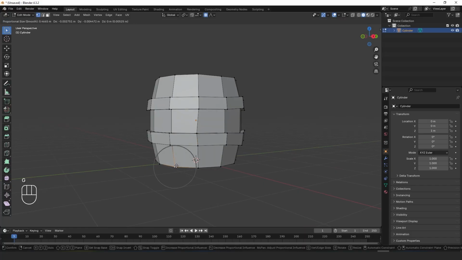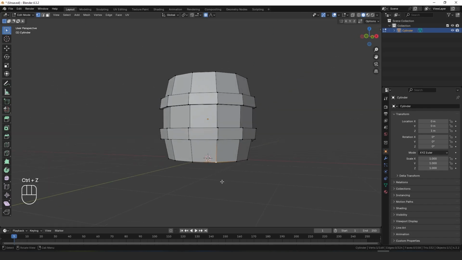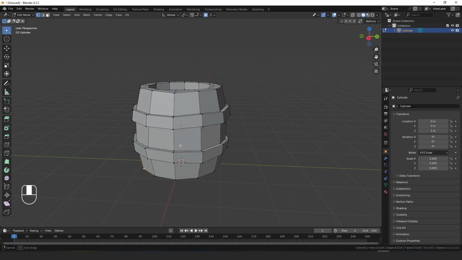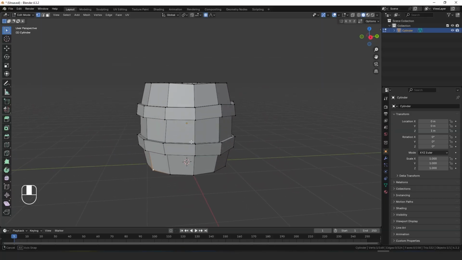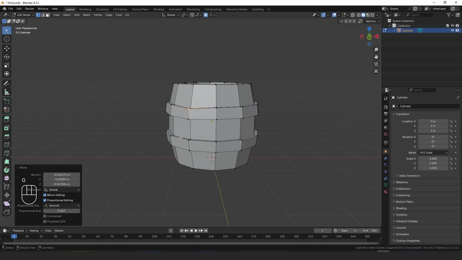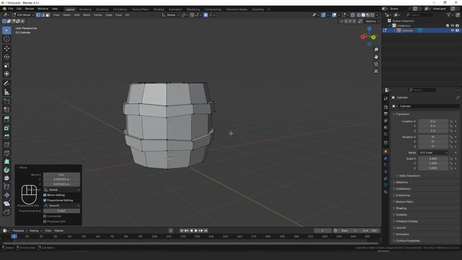And you can take your time. You don't have to do as many as I'm doing. You can just do the odd few. Actually, I'm going to keep those uniform just in case we're stacking our barrels on top of the other. If you don't like something, Control Z. And I actually might change this a wee bit.